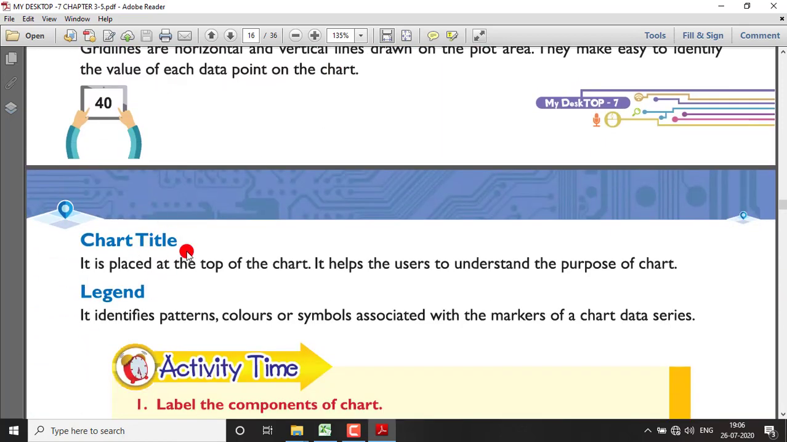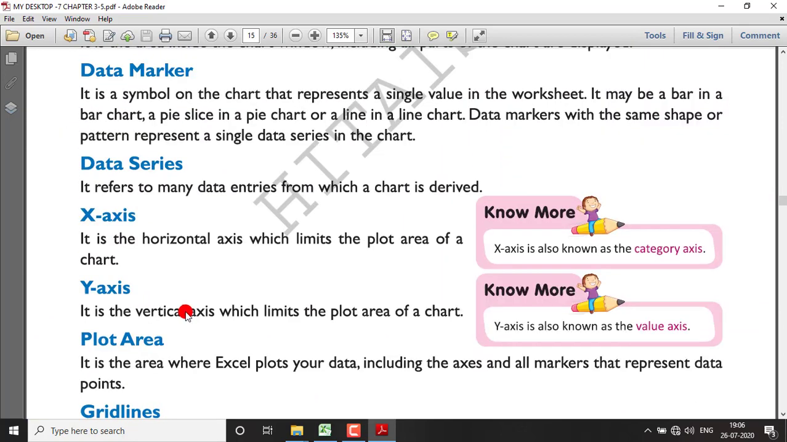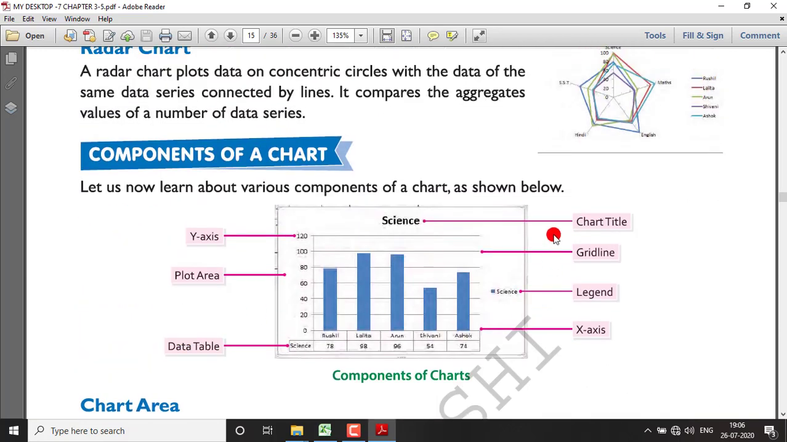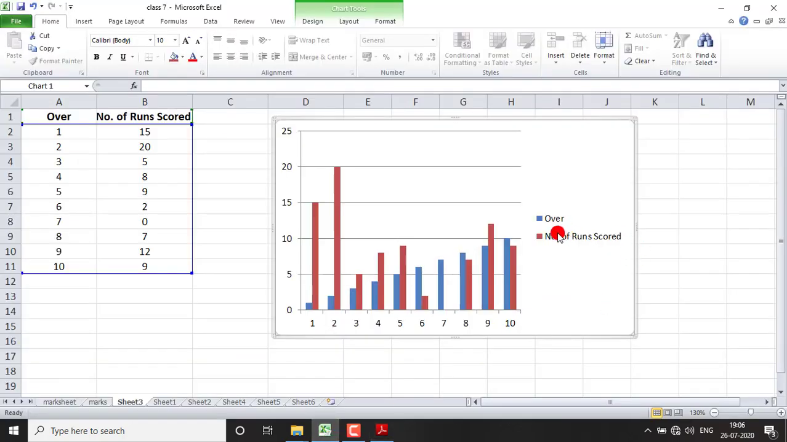Next one is chart title. We have already discussed. And legend. Legend is this one, this area. Here in our chart you can see these are the legends, because we have two things, over and number of runs. So this blue line is of over, and this pinkish or reddish line is of numbers of runs scored. Means this bar is of over and this bar is of numbers of runs scored.